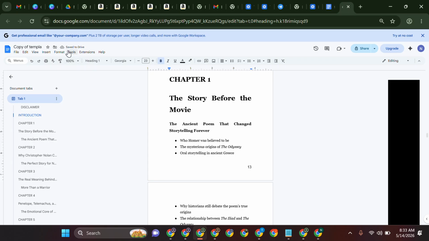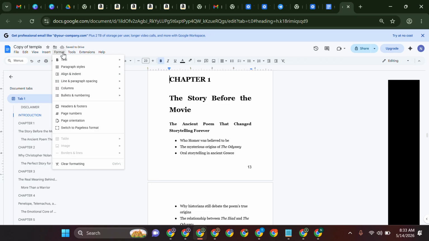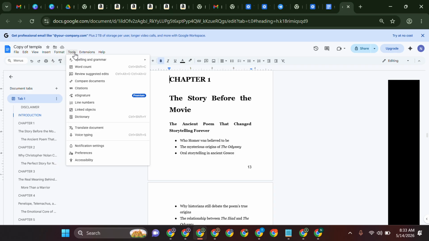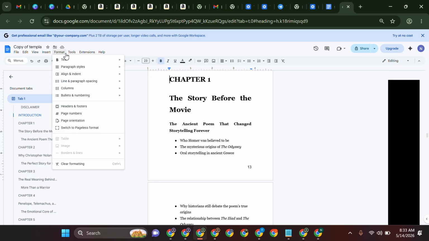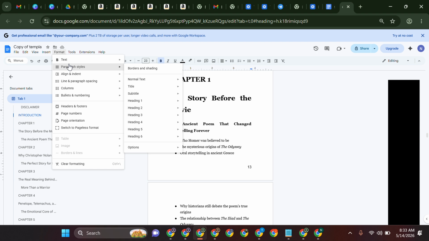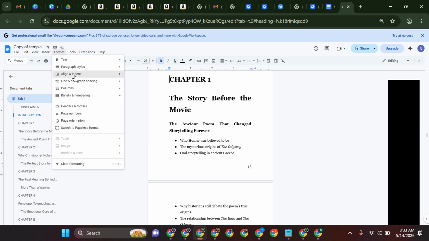The manual way, doing it manually, I want to try and look for it. Break page. It's somewhere here, but I'm used to the shortcuts. Let's look for it together. It's somewhere here. Format. Break page, align.